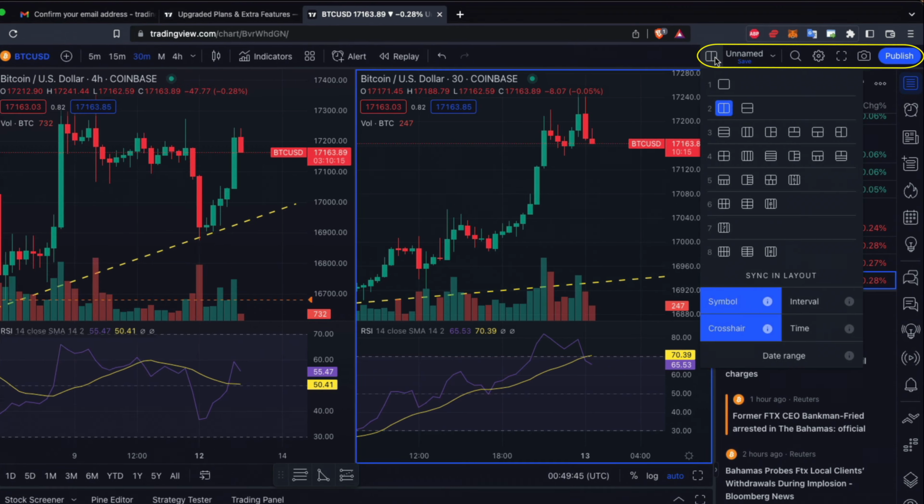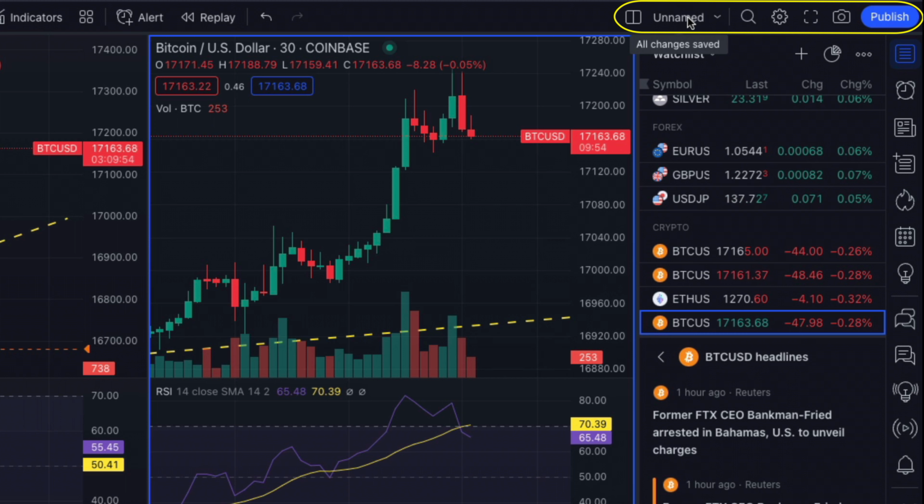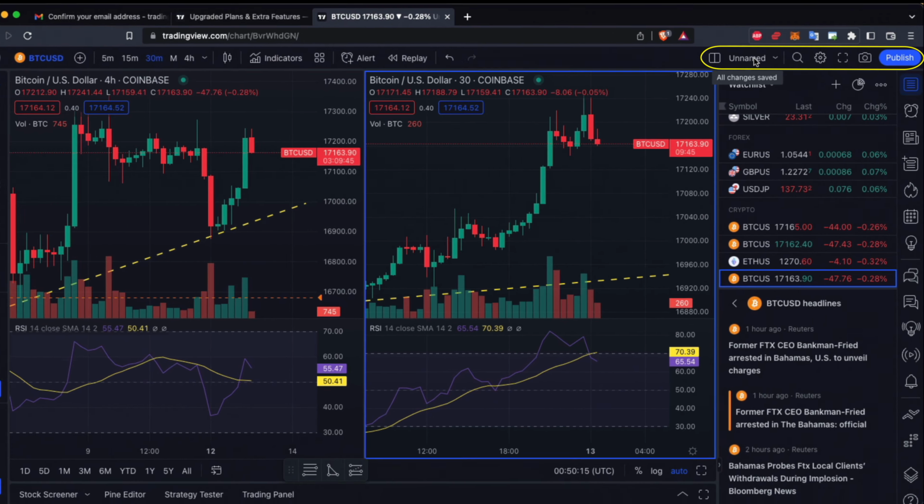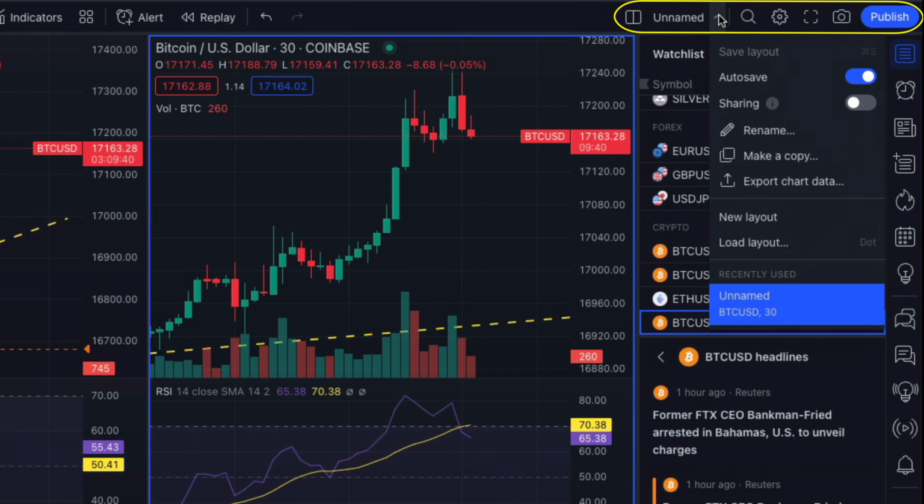And to the right, we have a save button that you can use to save your charts. So if you select this, this will save your chart and all changes will be saved. So anything that you've moved or any drawing tools that you've added to your charts, that will be saved. And anytime that you open TradingView again, your chart will load as it is. You can actually save multiple layouts and name each chart. You can make a copy, and autosave is always on.